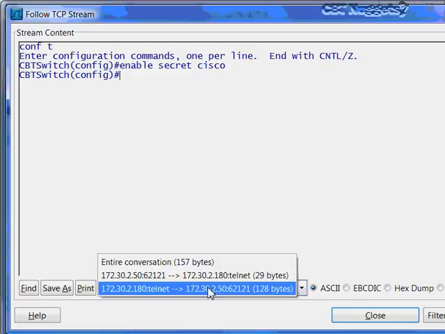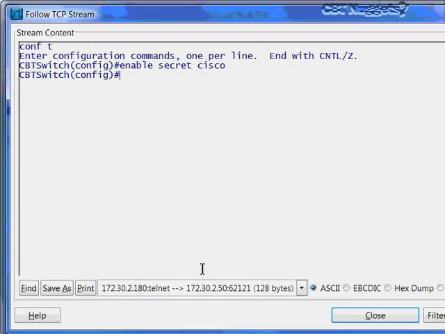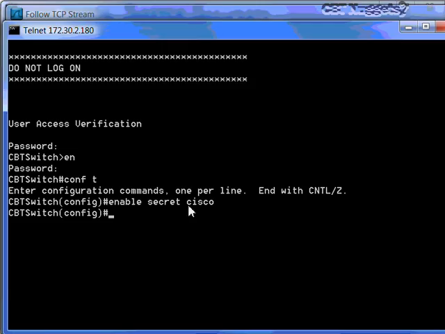This one right here, you can see is coming from 172.32.180 Telnet to me. This is from the switch to me. It gave me all of this information. It actually echoes every single thing that I type, and that's why I'm able to see what I'm typing. Every single time I type a character like that, it's echoing. The switch is echoing it back to me, and that's why I can see it on the screen. If it didn't echo it to me, I wouldn't see.